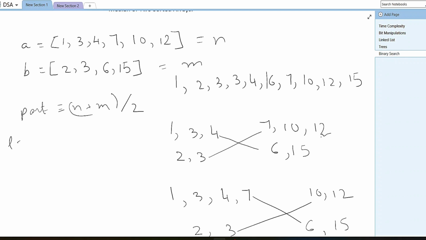And now the minimum number of elements that can come from array 1, that is A, let us say L is equal to 0, and the max number of elements, that is high, will be the minimum of n comma partition. So that there can be a case where all the elements from array 1 will be smaller than all the elements in array B, so all the elements will come on the left.